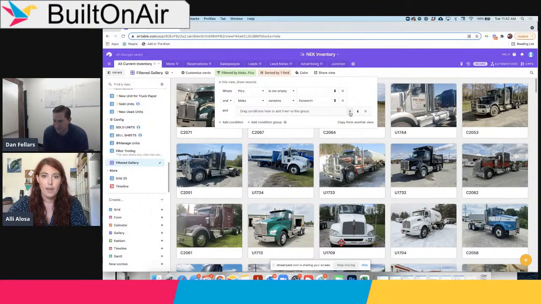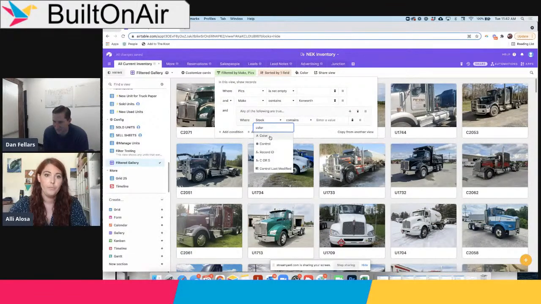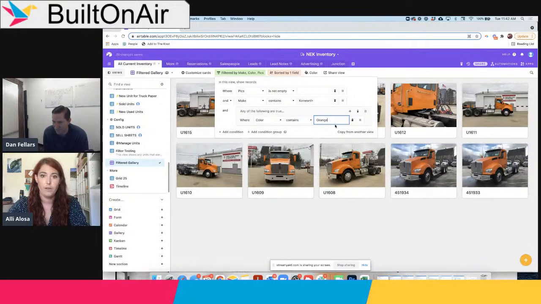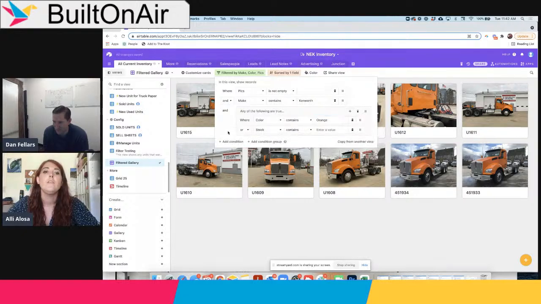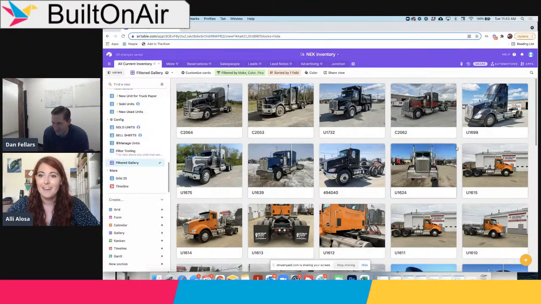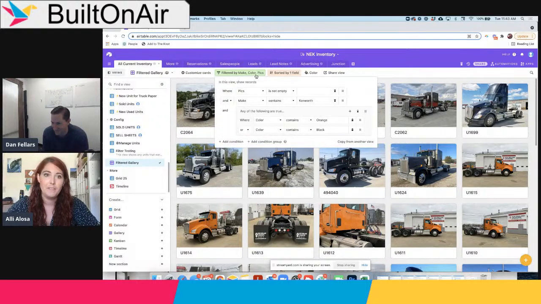So I'm going to add a condition to that group where the color contains orange. There's all of our orange trucks. And then I'm going to add another condition, and it automatically assigned or, but I could change that to and if I wanted to. I don't want to in this case. I'm going to say color contains black. That looks like a blue truck to me, but either way. So that is basically the magic of this new feature.